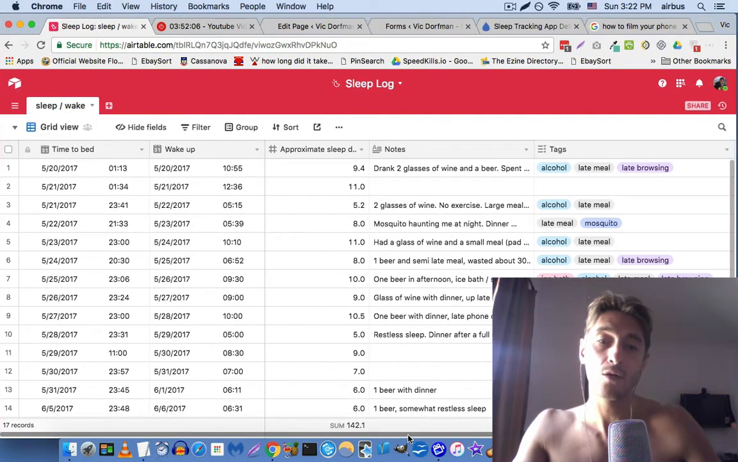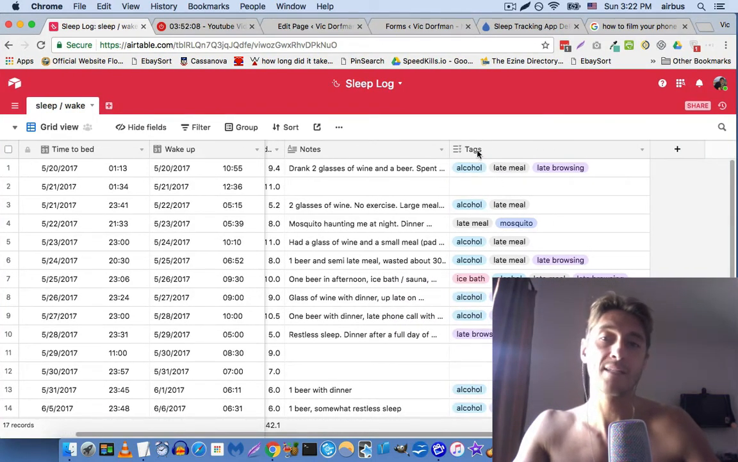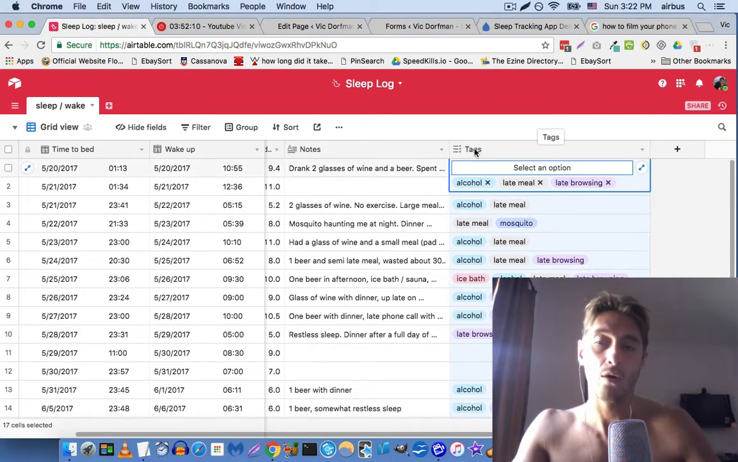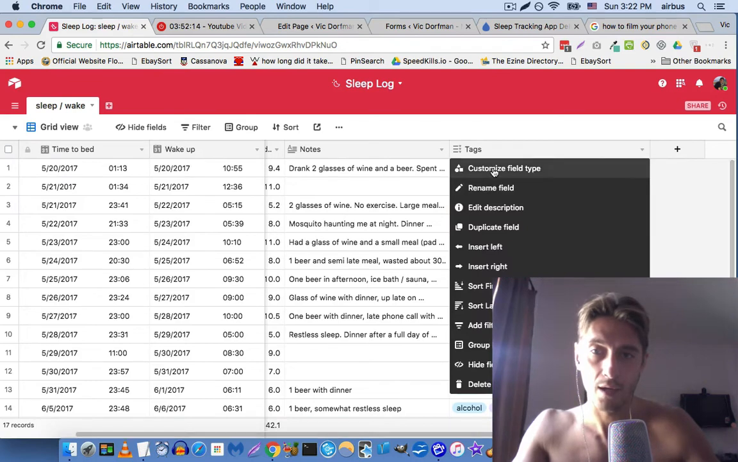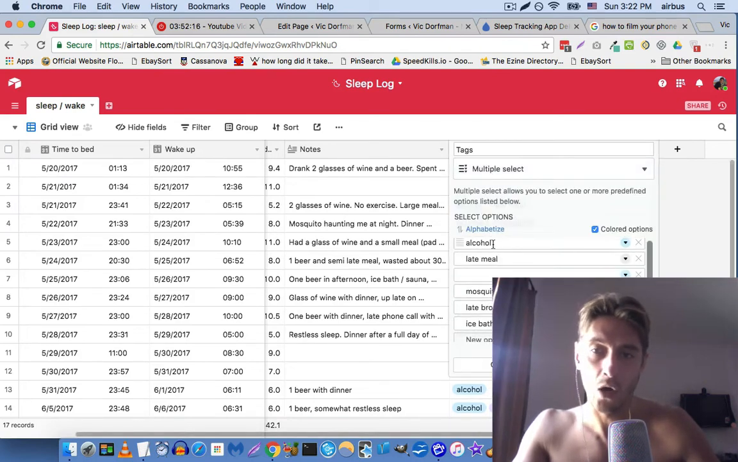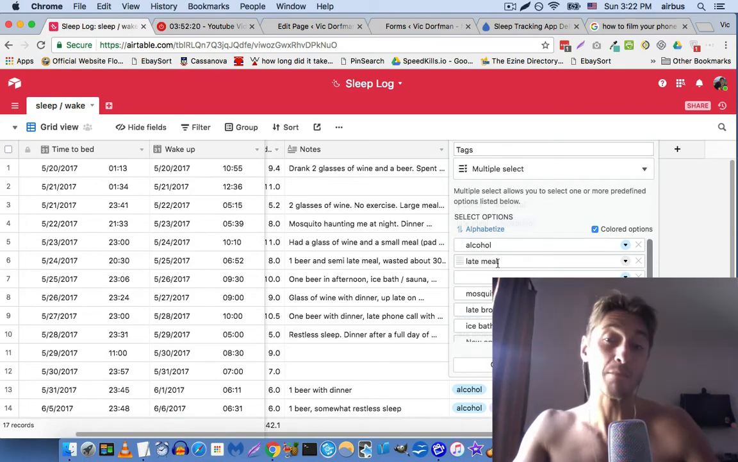And then some quick and easy tags. And the tags that I picked are, I only have a few tags so far. I have alcohol is a tag. It means that I drank some alcohol that night. Late meal, ooh, that's a tag because if you eat a late meal, it messes up your sleep, right? So late meal is an important tag, and I want to be able to sort all of the entries based on that.